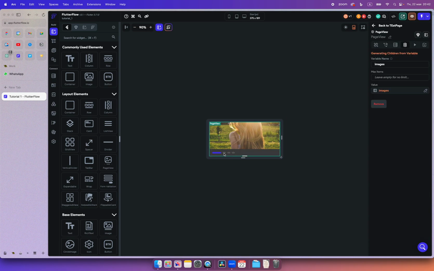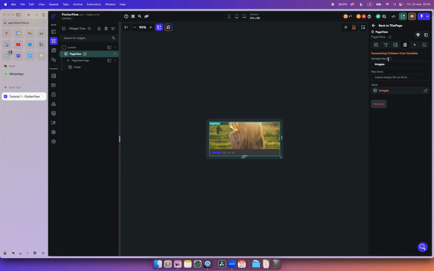And here you see there, you have more than one page view. However, here you don't have it. Why? Because it's showing you that. Anyway, so this is how you do it.